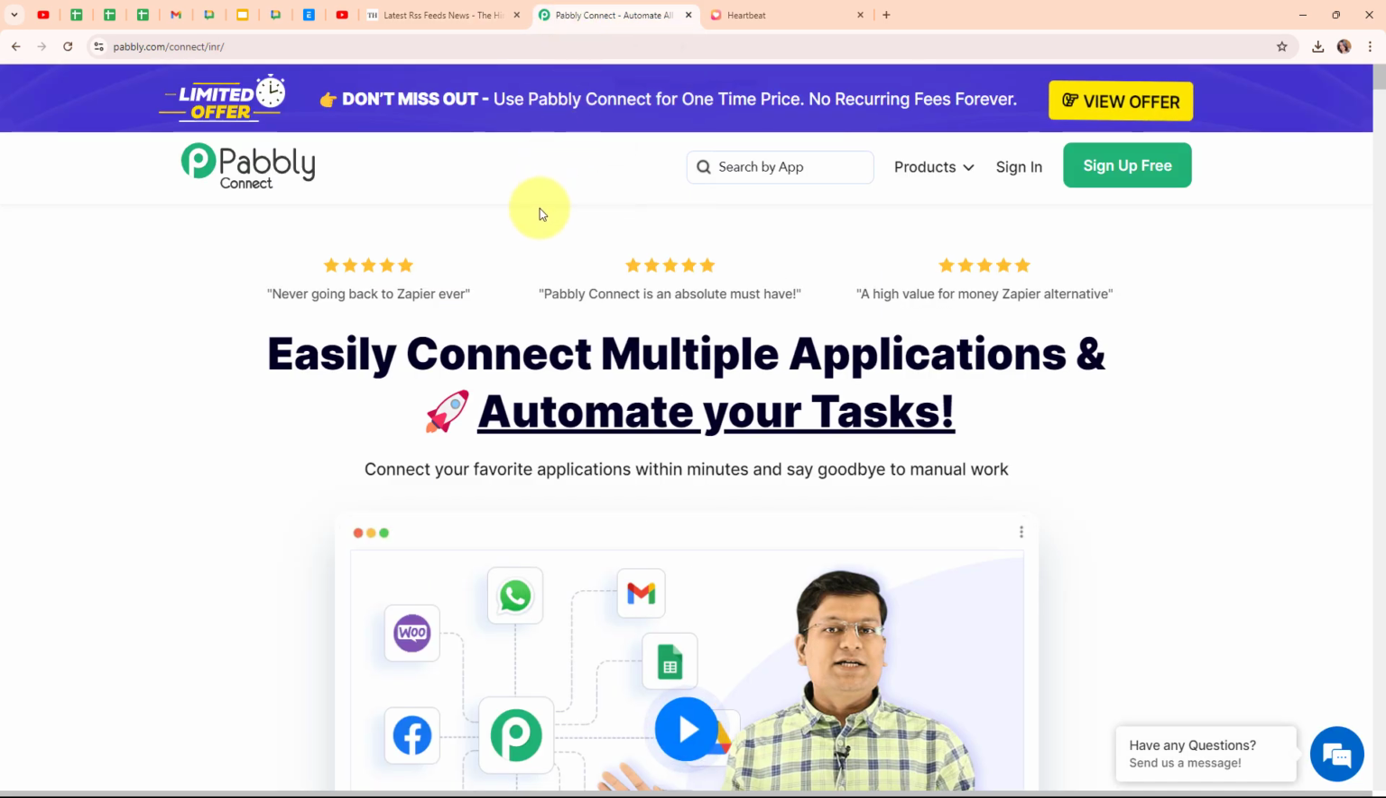Pabbly Connect is an amazing automation and integration software, and it connects all your favorite apps and makes them work together seamlessly. You can set it up to do things automatically like updating customer info across platforms or sending notifications when something important happens. It's really easy to use and saves you tons of time that you can spend on more important stuff. Plus it keeps everything organized and error free so you can focus on growing your business hassle free.